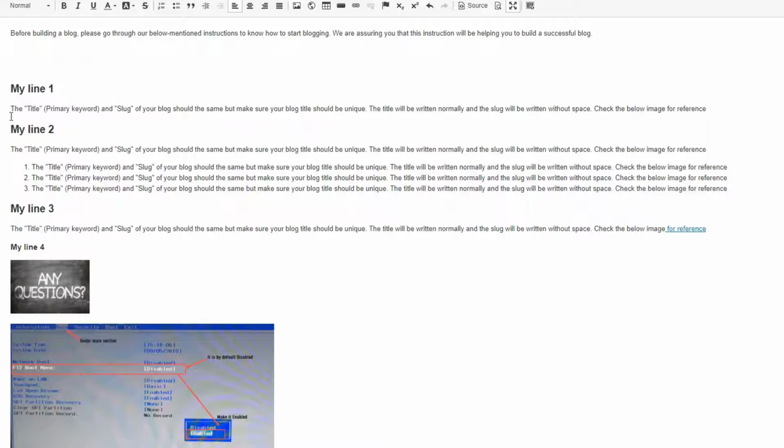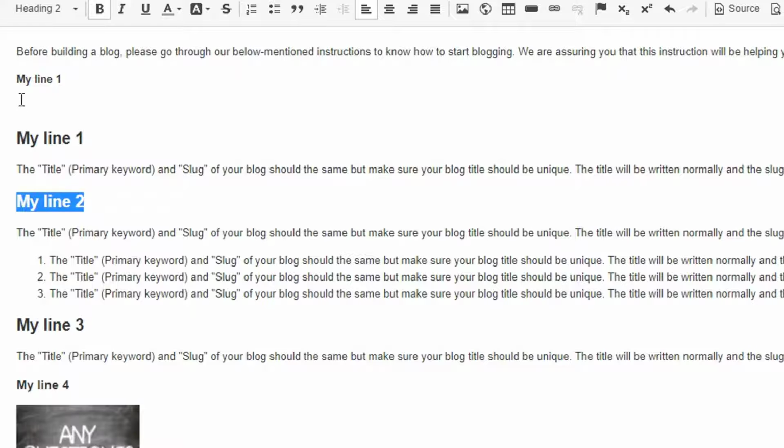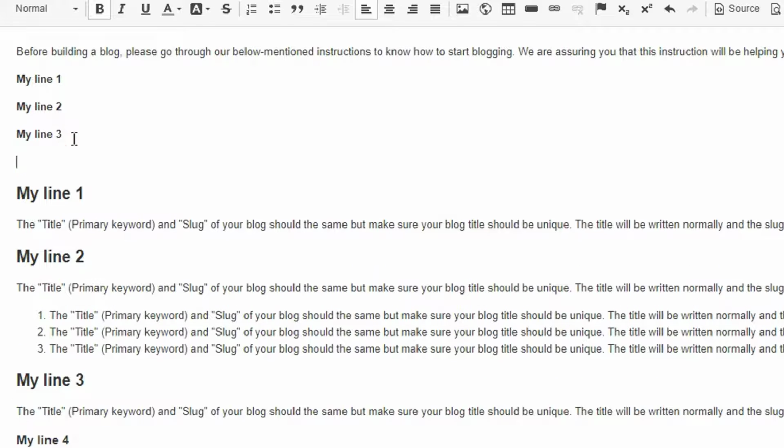Let's suppose I want to go to my line 1, my line 2 and my line 3. Again I am just typing here my line 1, my line 2. This is just like your table of contents, you can say that. So you have written a long blog and you want the user to directly go to my line 2 and my line 3. For that we use scroll links. I am showing you how you can apply that.